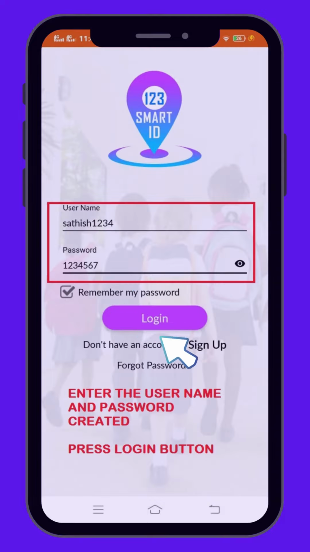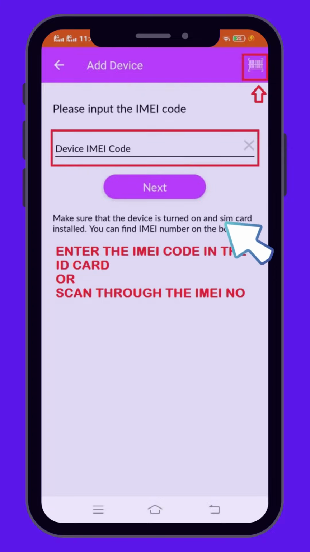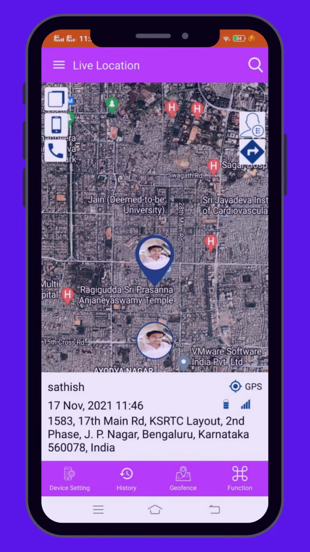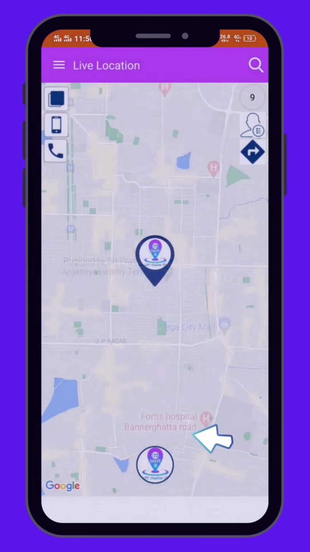The next step, it will ask for the IMEI number. Kindly enter the IMEI number or scan the IMEI code. Then the card will be added in your account. Then the first page of the app with all features will be opened.